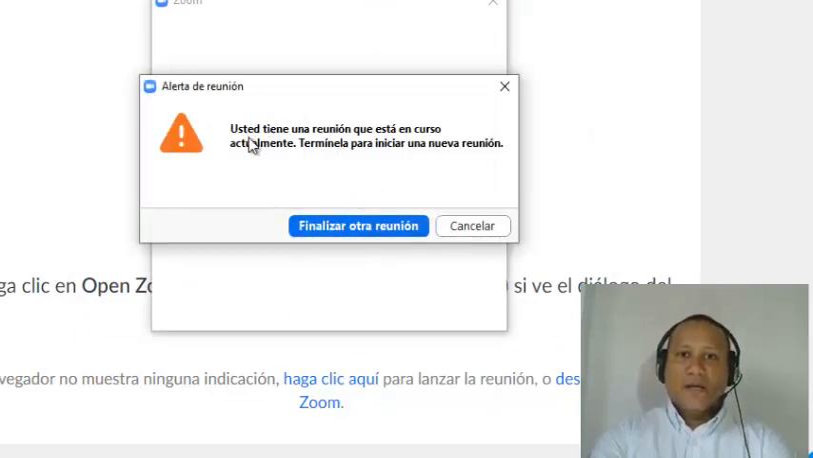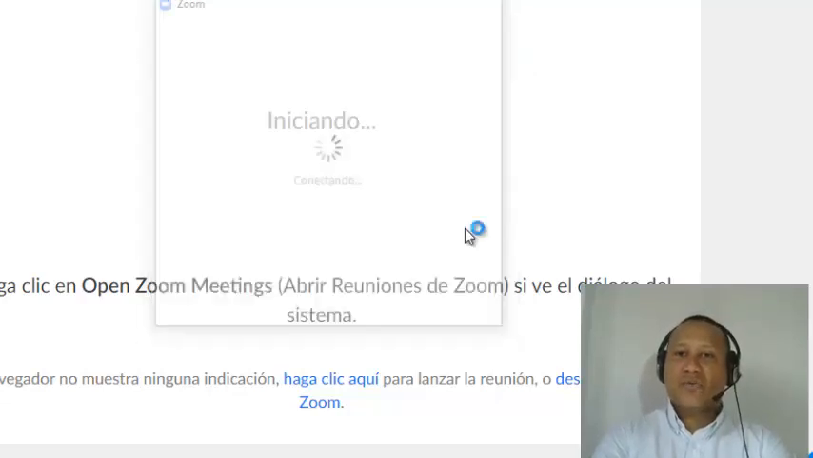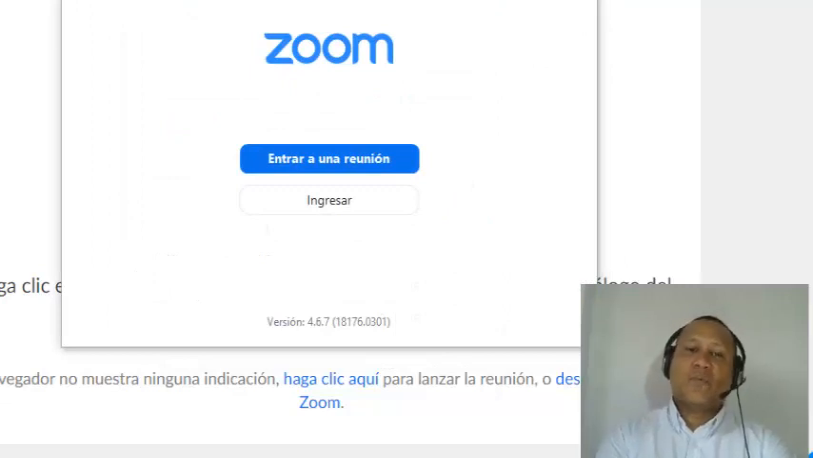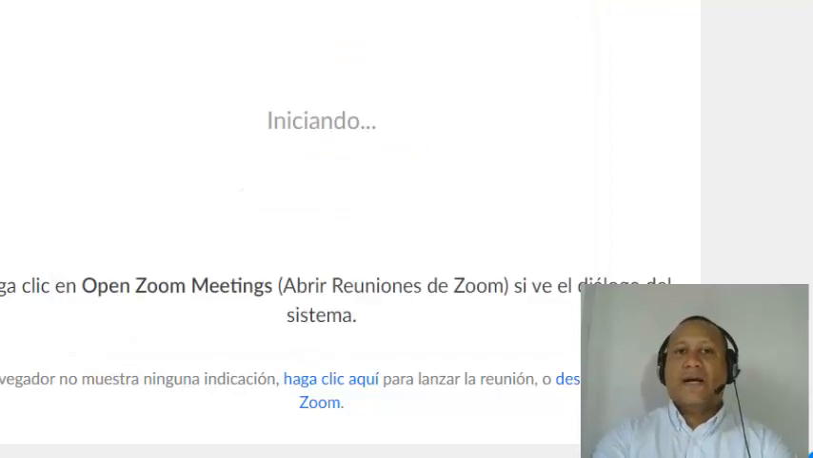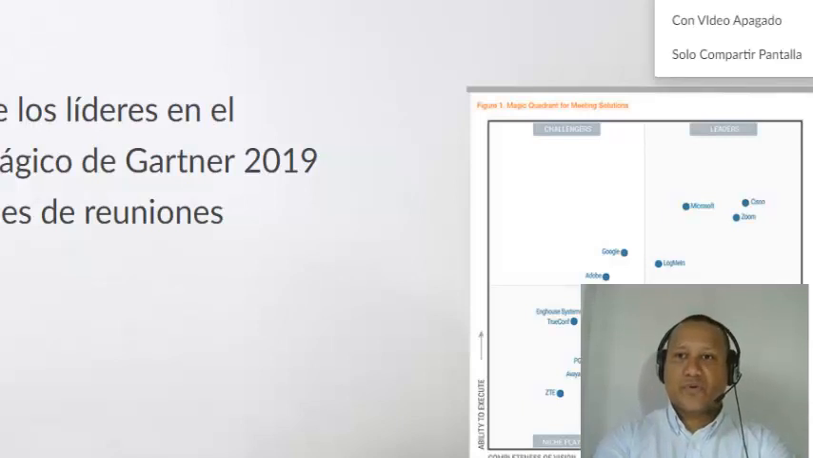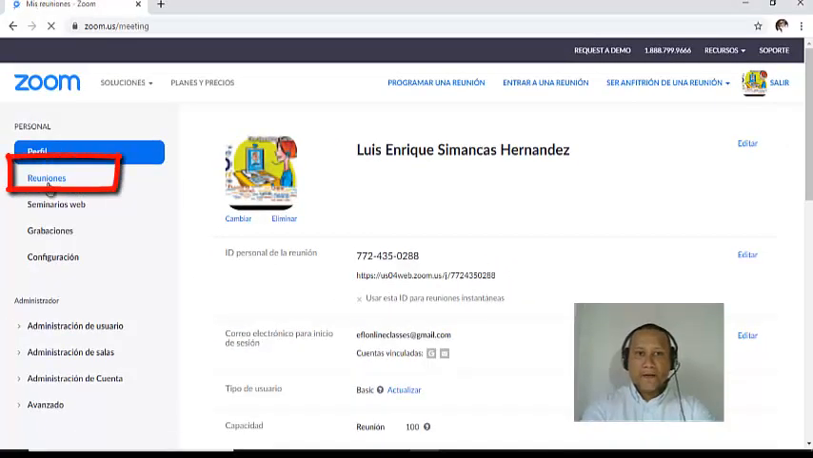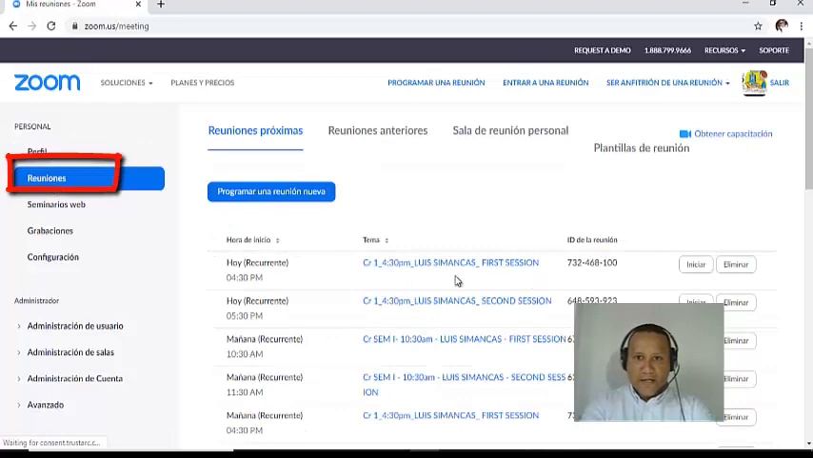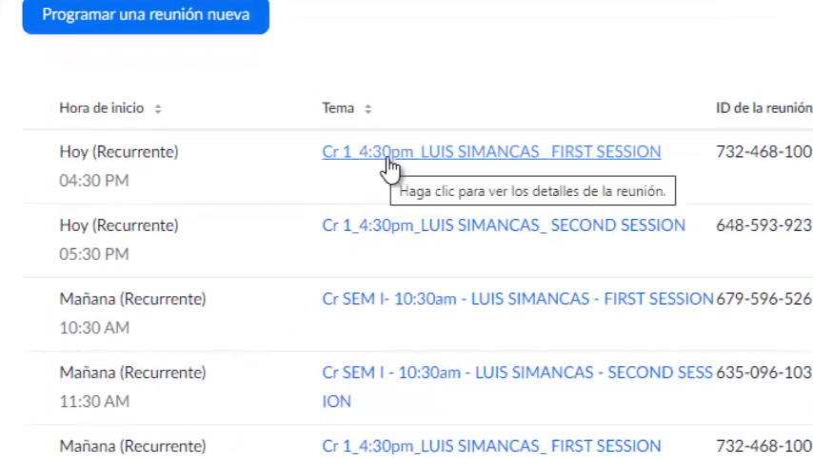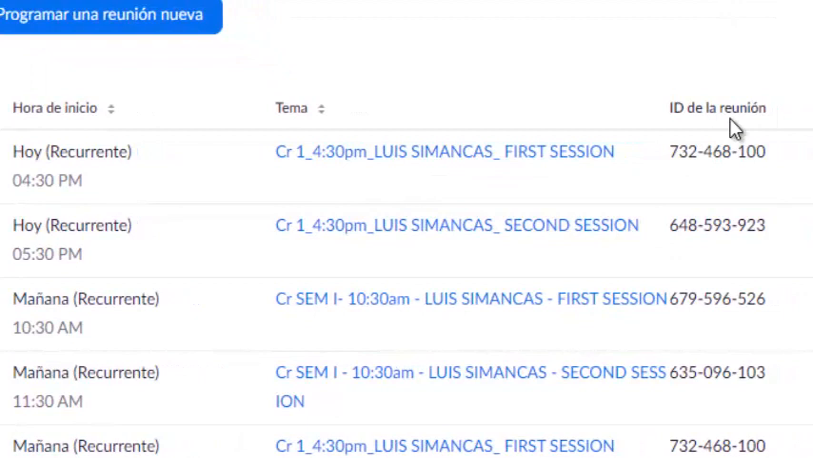It's important that you start the session at the appointed time. Once you do it, the platform will take you to the chat room and will show the code that you have to use or share with your students for them to join the class. Or you can just go here, go to my meetings, and then next to the class or the meeting, you have the ID session for the reunion, which you have to share with your students.